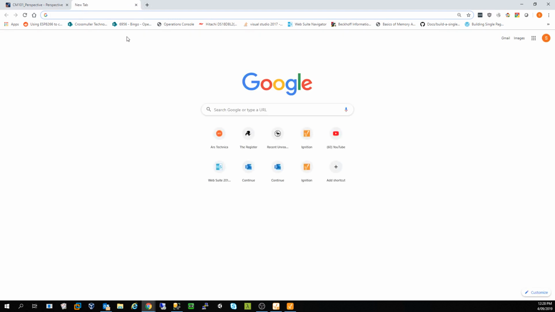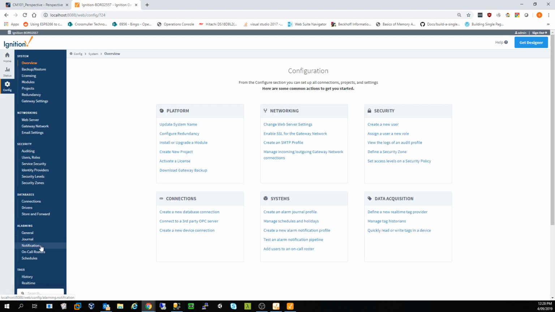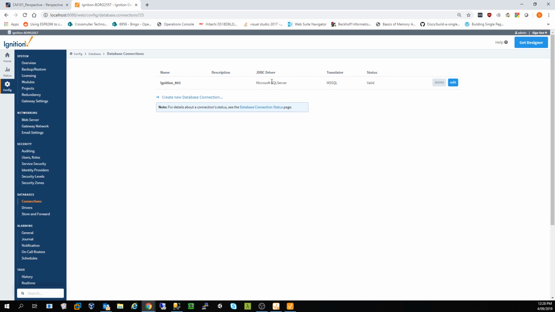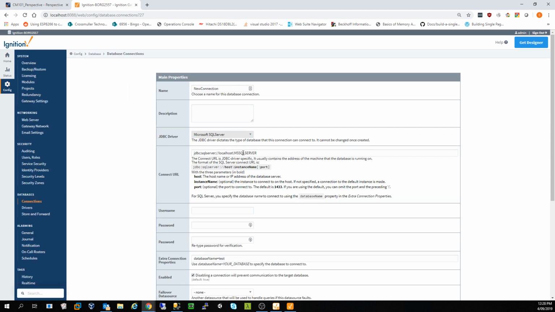So let's open our localhost. Let's create a whole new database connection. Databases, connections. So that's our Microsoft SQL Server connection that we're using for all the rest of our Ignition functionality. This too is going to be a Microsoft SQL Server. It does sit at localhost, and it is called SQL Express. The username is SA, password.